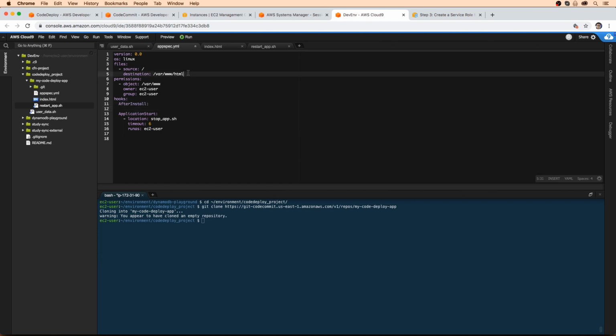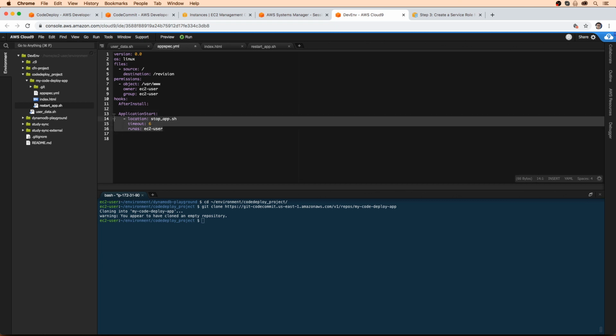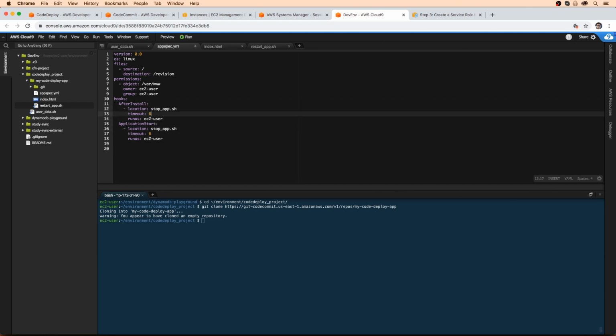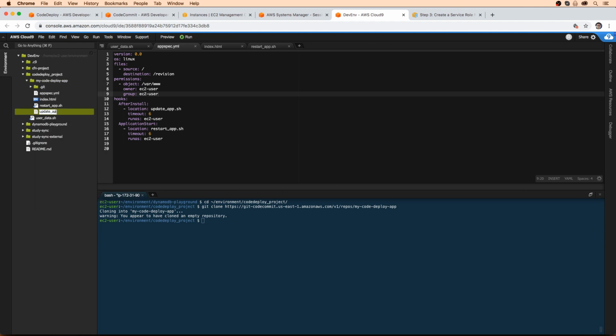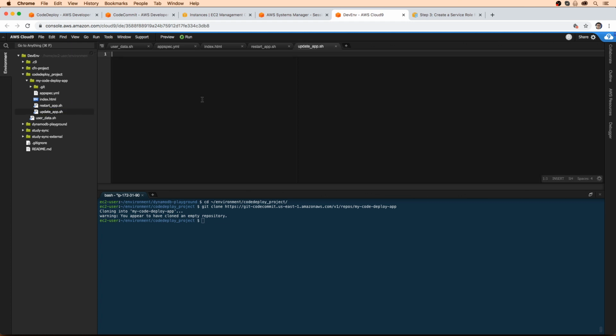I'm still wondering if this is a smart idea to place it here. Maybe I'll just put it in a folder called revision. That's actually what I think I would prefer to do. And then what we can do here is we will just copy this here. And we'll rename this to restart. And we'll rename this to update app. And what we'll do here is make that new file over here. I'm going to call that update app.sh. And we will open that one up there.